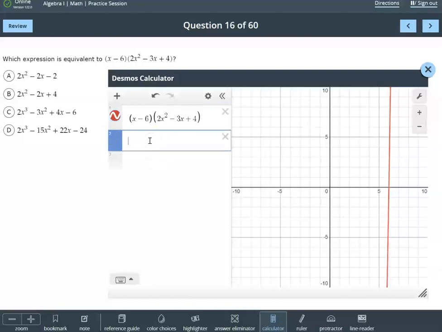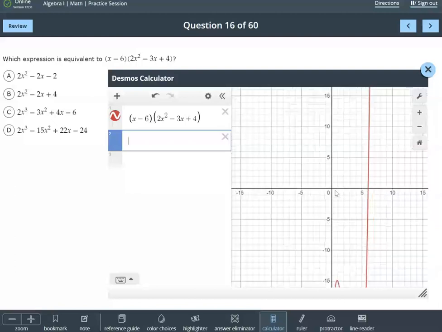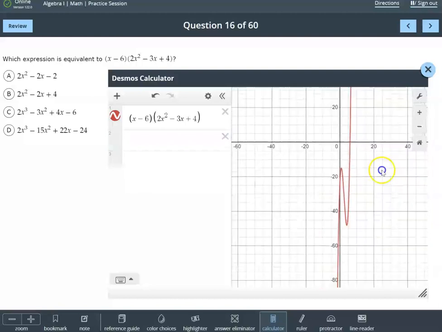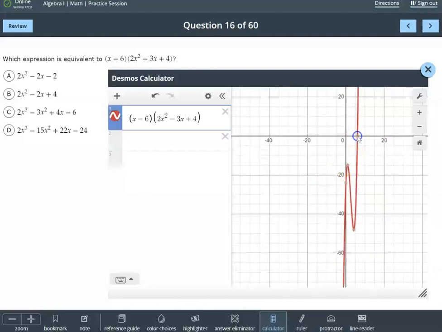And then I'm going to compare this graph to these answer choices. Now, right off the bat, you'll see this window is pretty bad. I should see more than just a vertical looking line. So let's zoom way out and we should see more of it. It does cross the axis at 6. You might notice the y-intercept is -24.